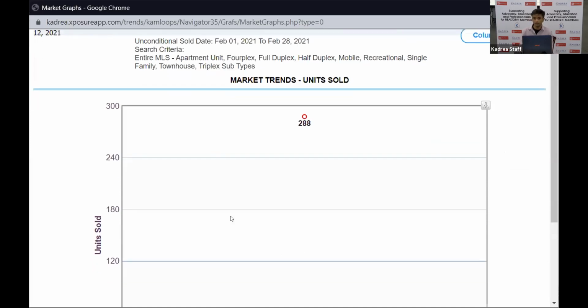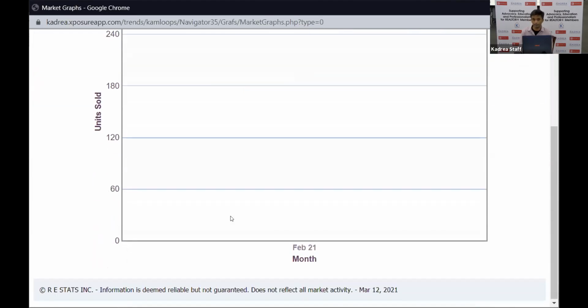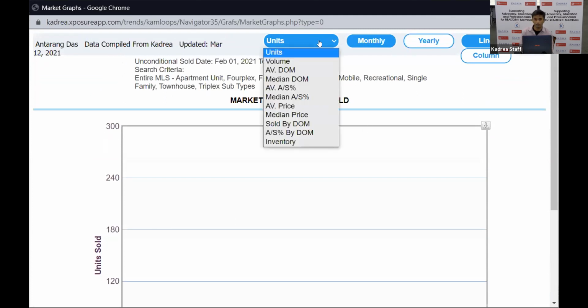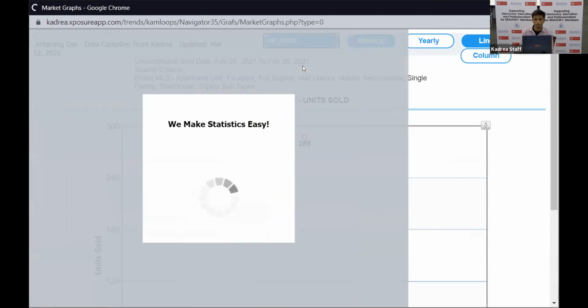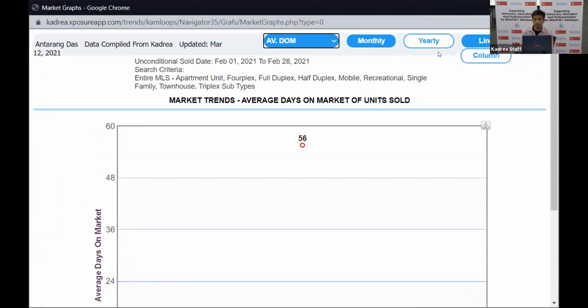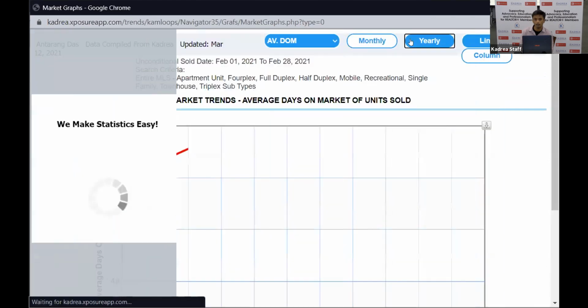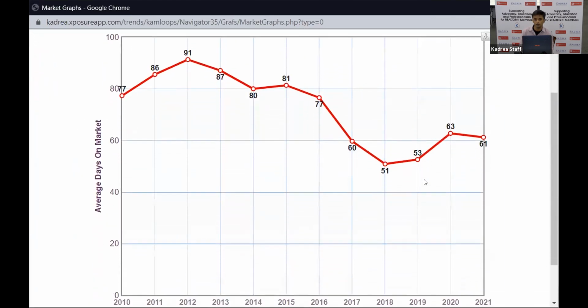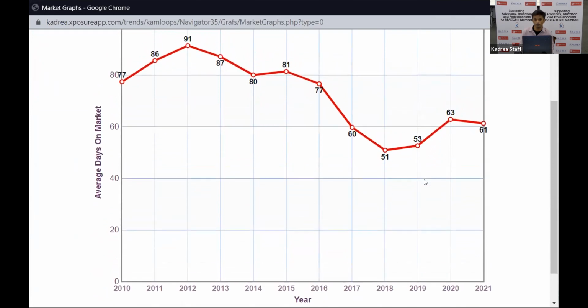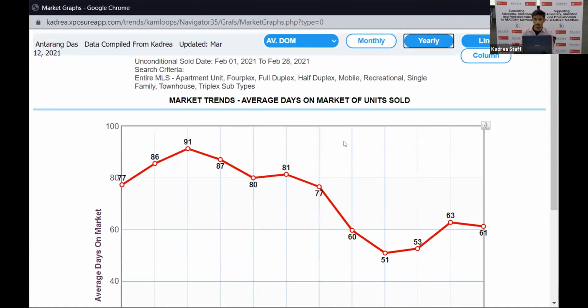So right now it's giving us 288 units sold, February 2021. I can change that here to say average days on market, and average days on market is 56. Let's look at yearly numbers. So this is your yearly number. So every year in February, that's been our average days on market for these property types.